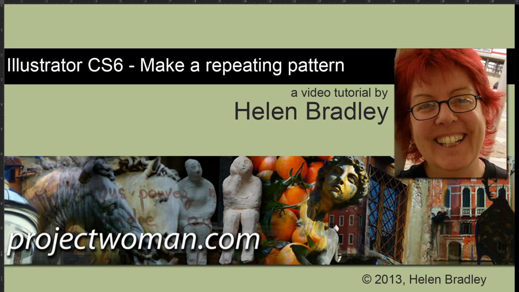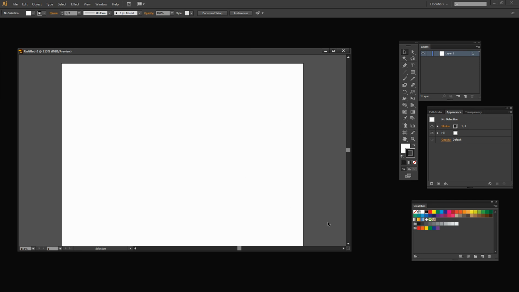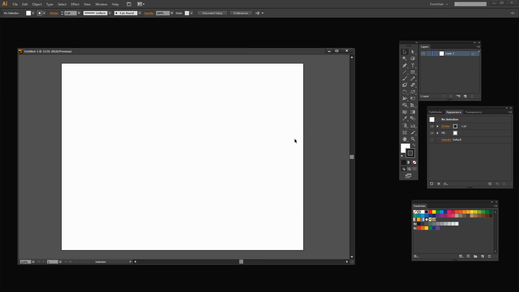In this tutorial I'm going to show you how to make a repeating pattern in Illustrator CS6. To make a repeating pattern in Illustrator, we're first going to need a shape to work with.